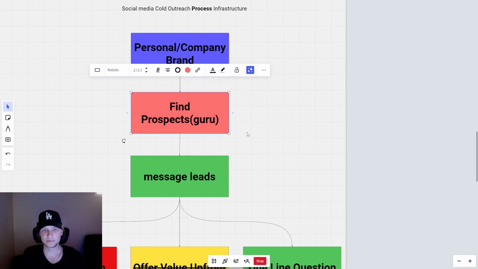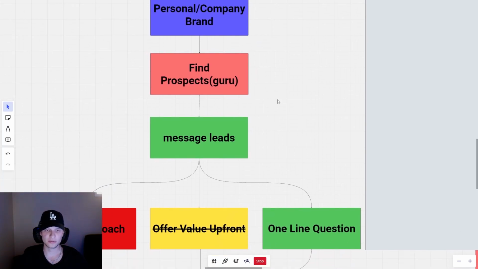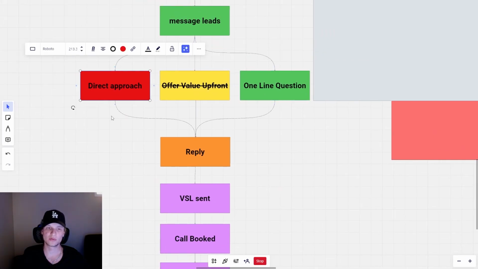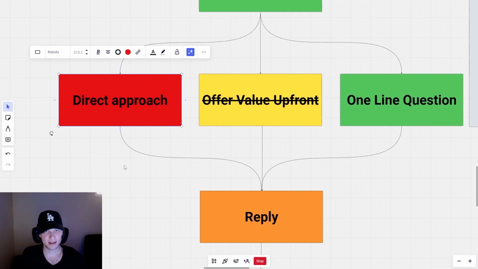But for this example, we're going to say you found a prospect guru. You message the lead. There's a bunch of different ways you can do this with direct approach, value upfront, or one-line questions. Direct approach would be like, hey, I can make you 50K in a month. This is direct approach. They respond, you send them your offer, and then you get them on a call.